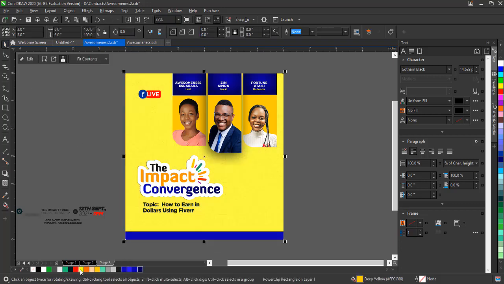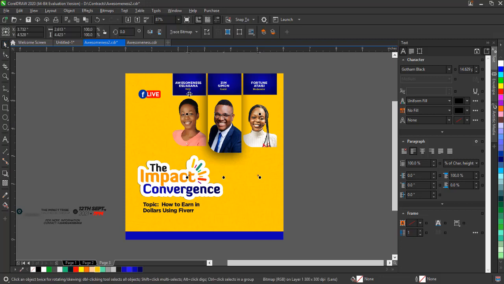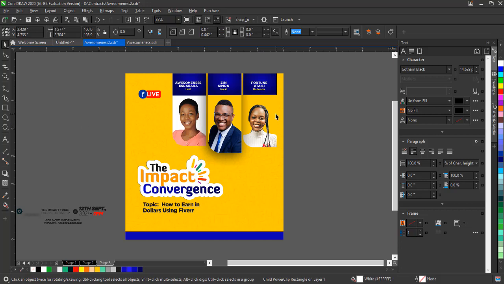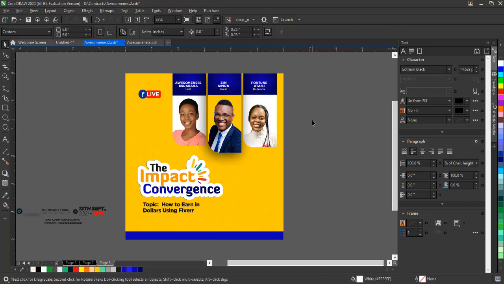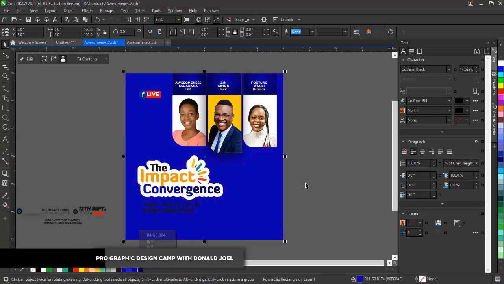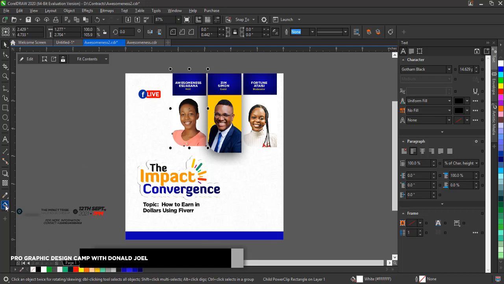I'm still experimenting with different color options. You can see there is room for adjustment. Be open-minded, don't be rigid when it comes to designing. There's always room for adjustment.